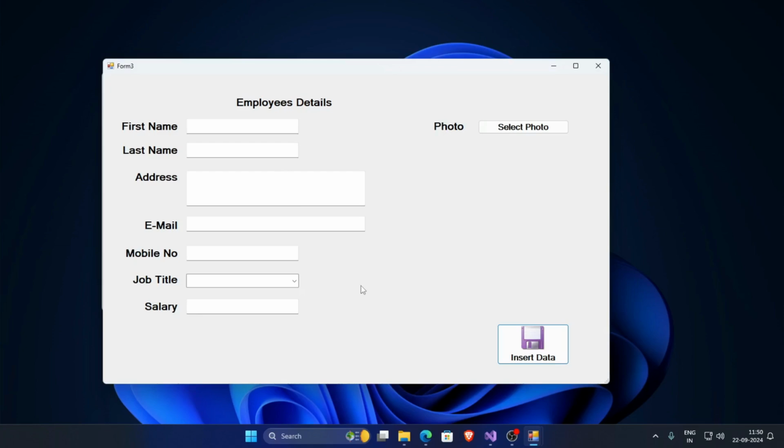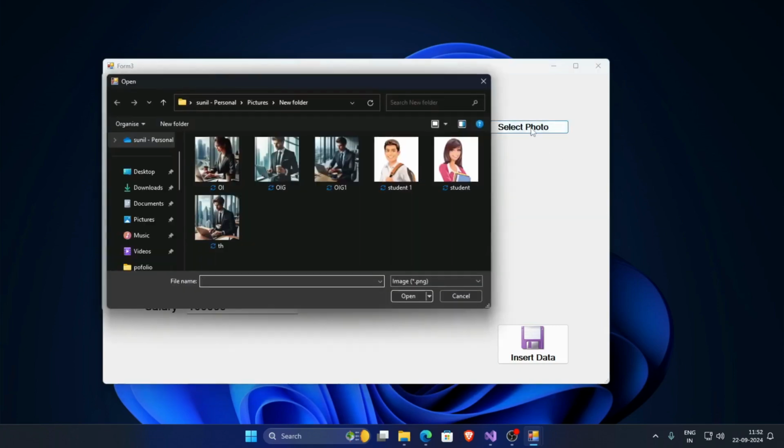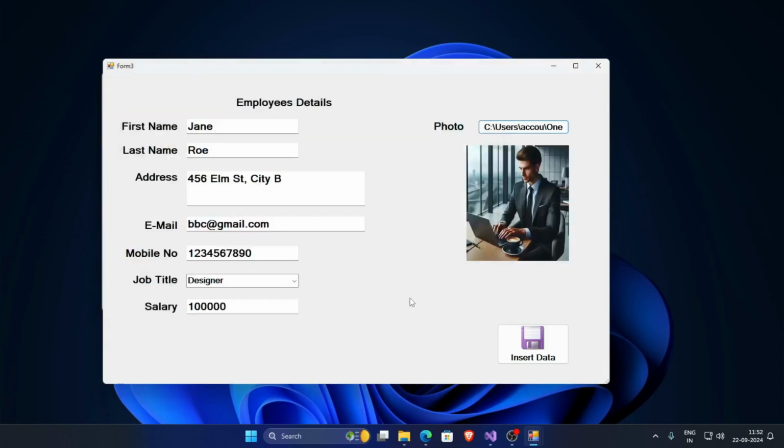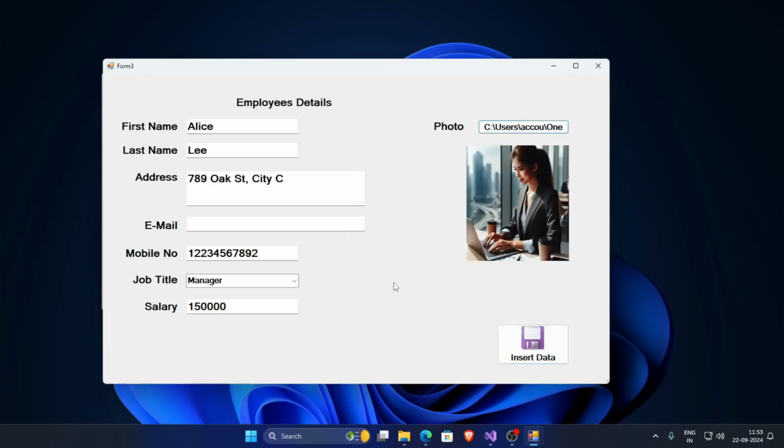Now insert more data, so select job titles, so job title is designer, and salary is, and now select photos, so select this photo and OK. Now click on insert data, and data inserted, and insert data.